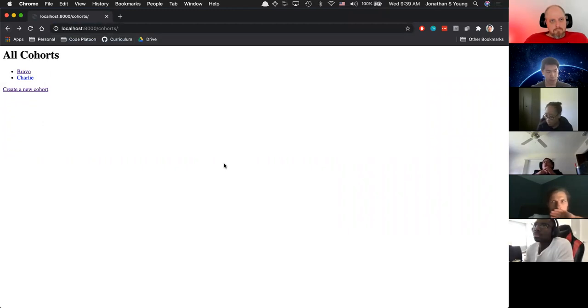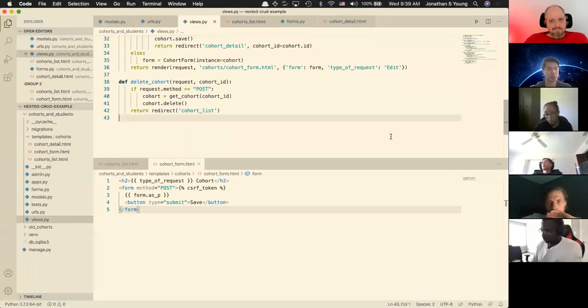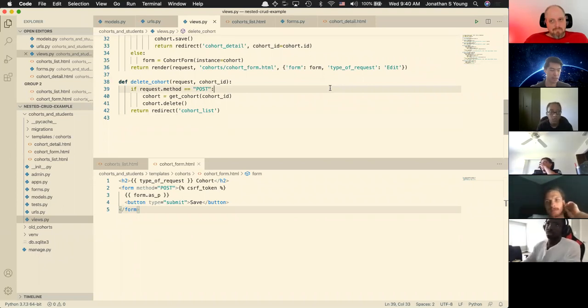So that's a little bit on the single resource of CRUD. And in the next 20 minutes, I will magically fly through all of the stuff for nested CRUD. But I want to take a quick pause and see if there are any questions.